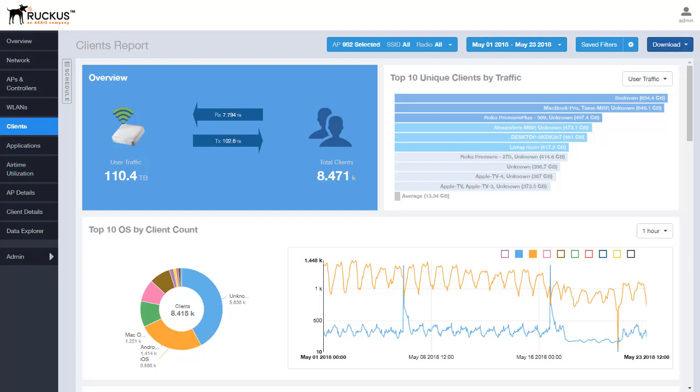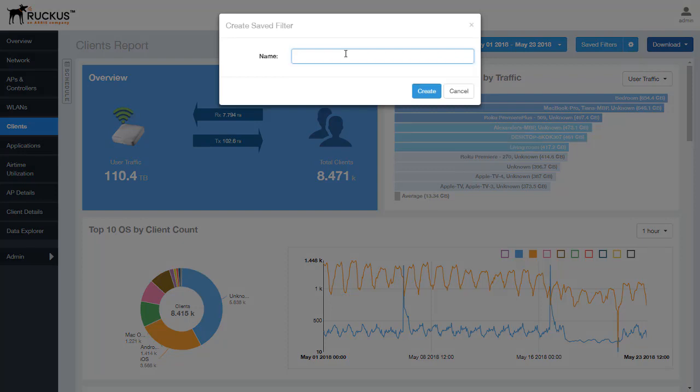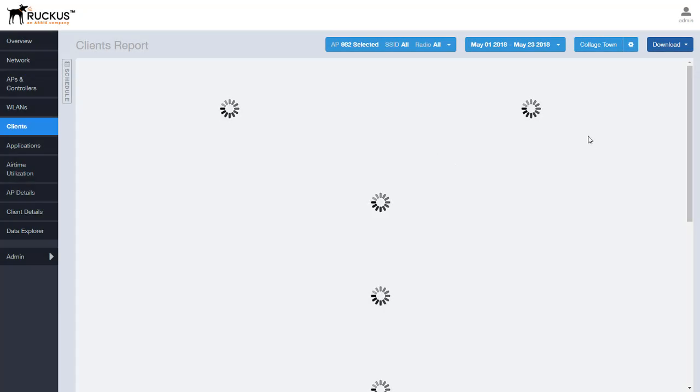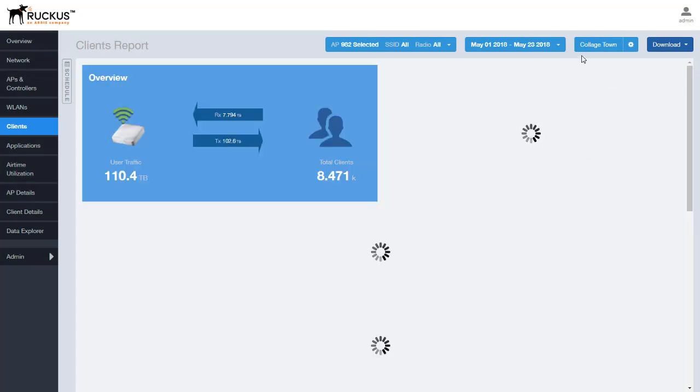We can also save this report that we have configured or created here by clicking on the gear button up at the top right of the saved filters, selecting new, and naming it. You can see now this report is identified by the name that I provided.